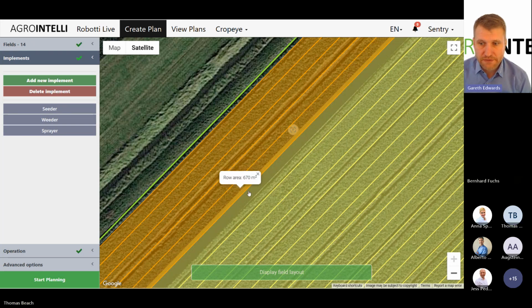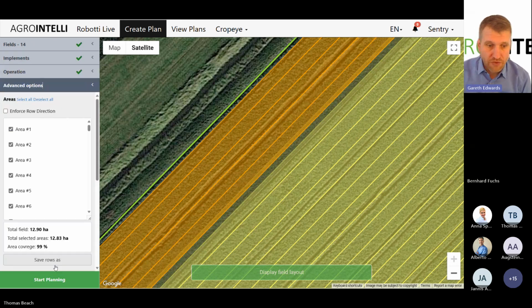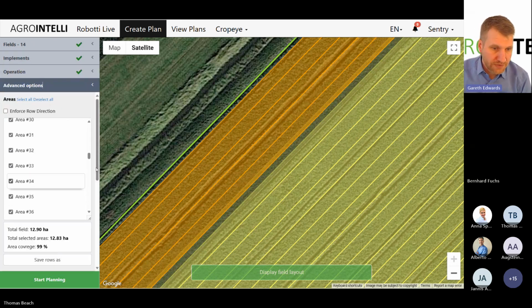Yeah, I get that. You could adjust the safety distance as well. But that would be all the way around the field. So under advanced options, you've got the safety distance, the distance from the edge of the field, and you could increase that, and then kind of trial and error it to see what you end up with.